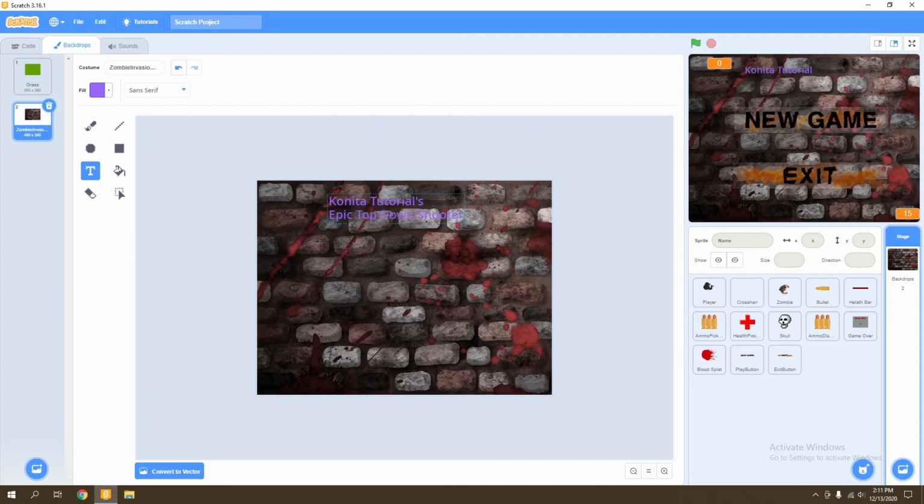So now we're just going to go to the K, and we're going to give a few spaces so it's centered a little bit. And now we're going to change the color of our font. So we're just going to use red and then a darker theme red to stay with our zombie theme. And then we're going to change the font. So I'm going to go ahead and use a serif font and then just make it bigger. So now we can just put it more in the middle. And there we go, KonitaTutorials epic top-down shooter.